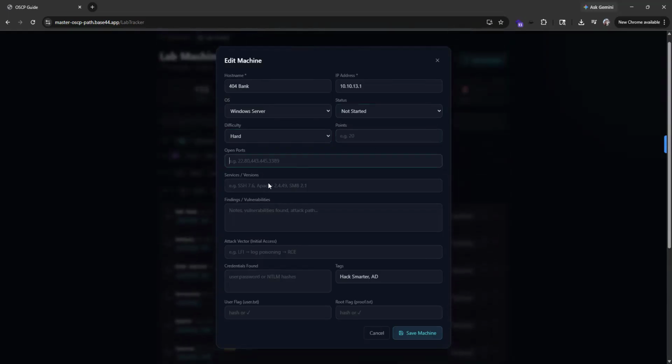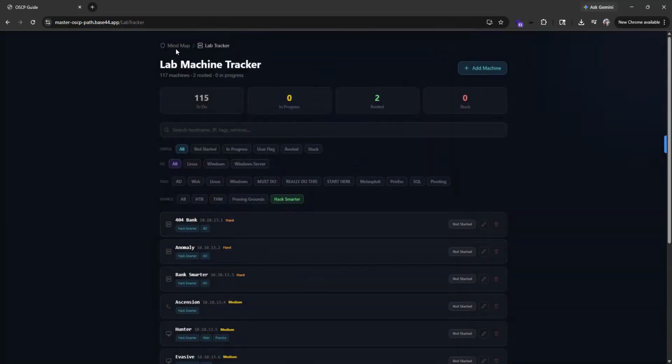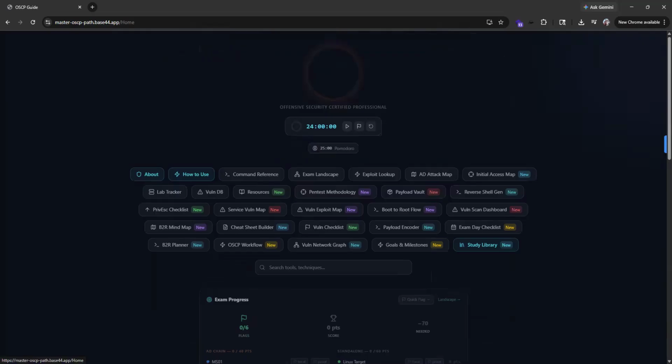So stuff you can write down: open ports, services that you've seen, and then the vulnerability, like how did you get in, LFI to log poisoning or RCE. That's one way. And then grabbing, like these are optional. You don't have to grab those, but it's a tracker of what you need to use. There's like over 115 or 117 machines to go over. Stuff that I've found useful for the OSCP.